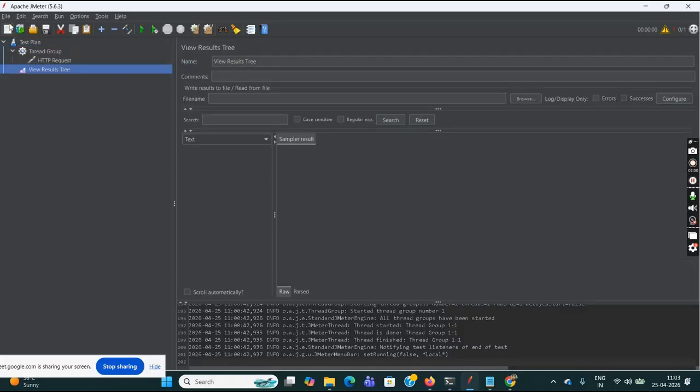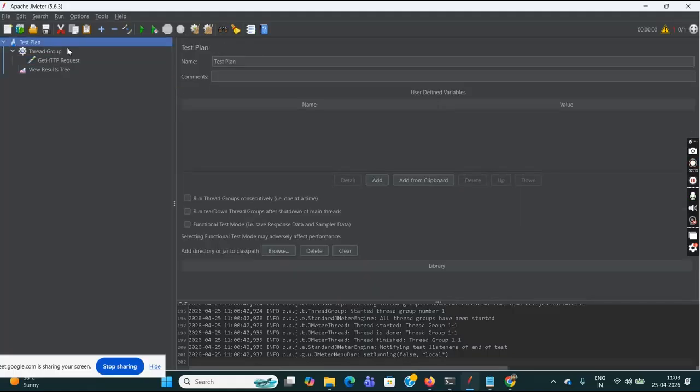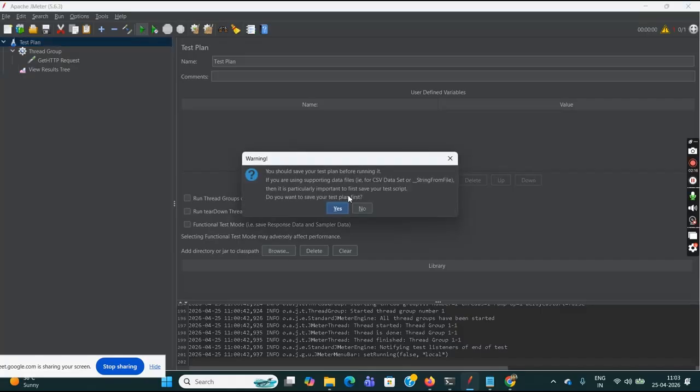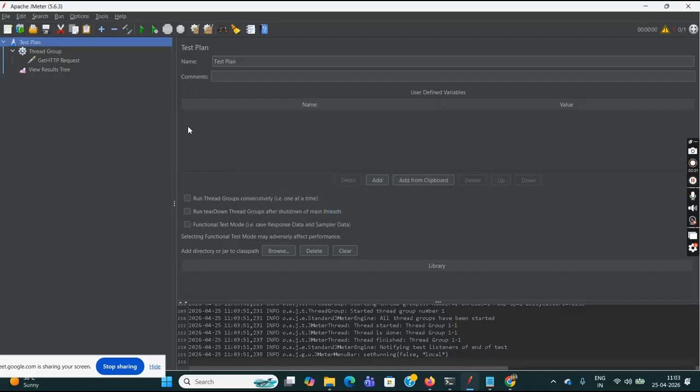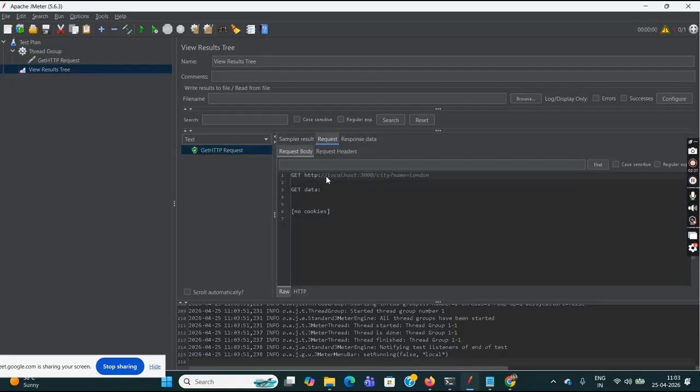Okay. So now this is a GET type of request, so we can specify that we are getting the data. There is a GET request, and from here also we have selected the GET. And now when I run this, it will call the localhost 3000 port. So you can check this. What is the request? This is the request, HTTP, not HTTPS: localhost 3000 and city equals London. This is the request it is sending.